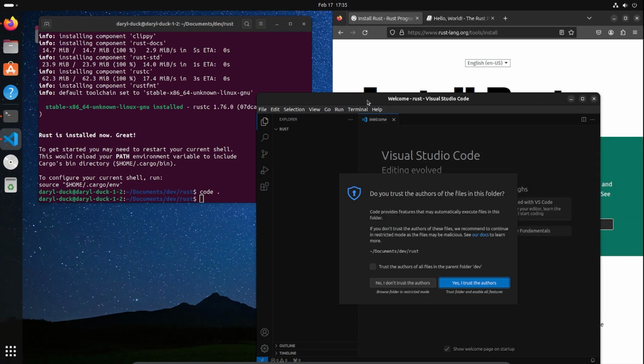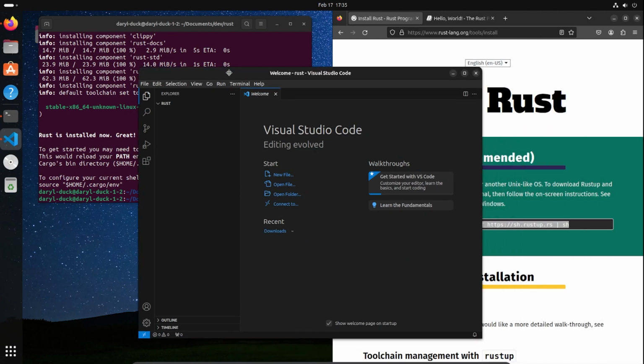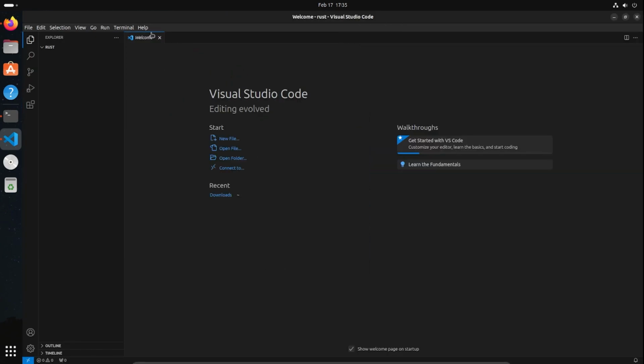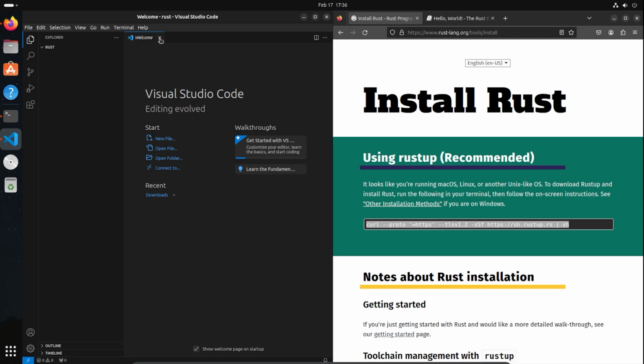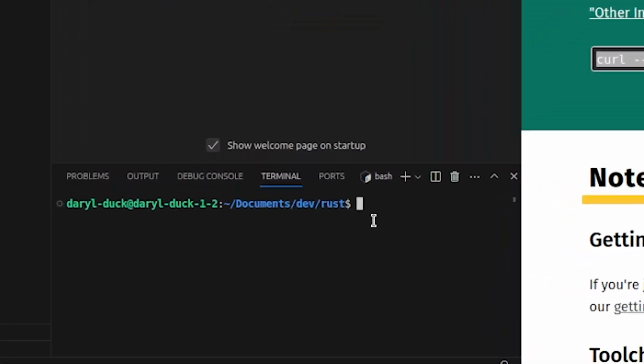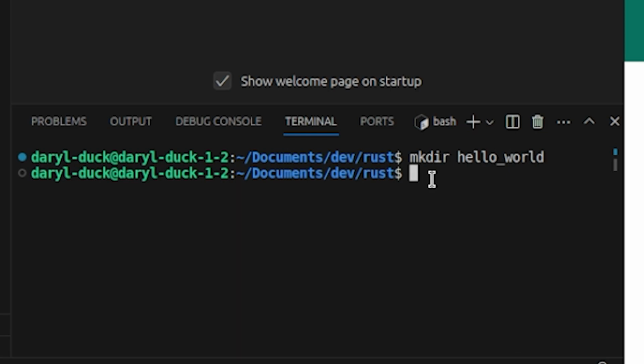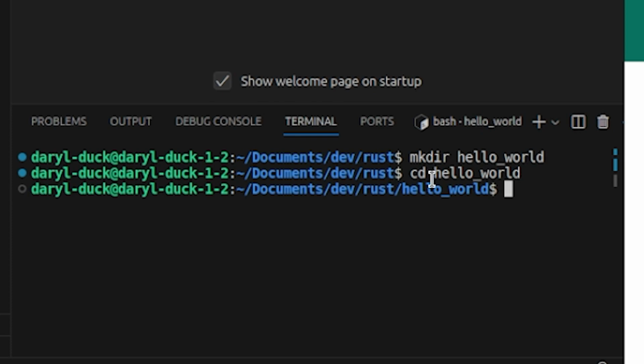And now I'm going to say I trust this. And I'm going to open up the terminal in here. In fact, I might put that over to the left like so. And I'm going to open up a terminal. And at the very bottom, I'm now going to create a folder. I'm just going to call it Hello World, I believe. Like so. I'm going to cd into that folder. And now I'm going to create a file just called main.rs.